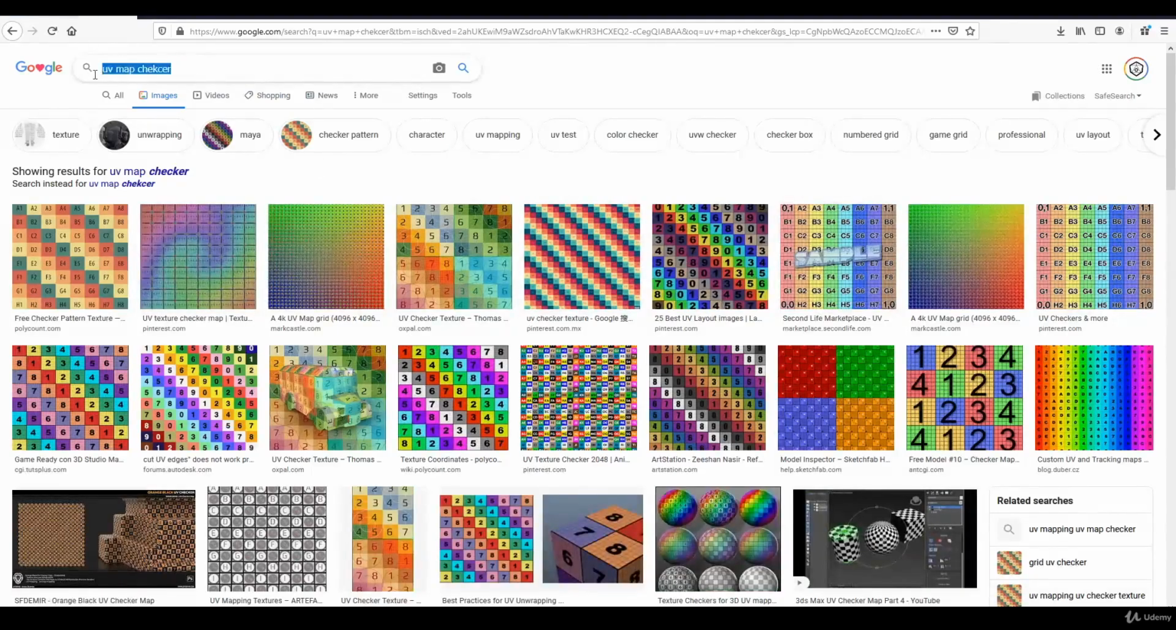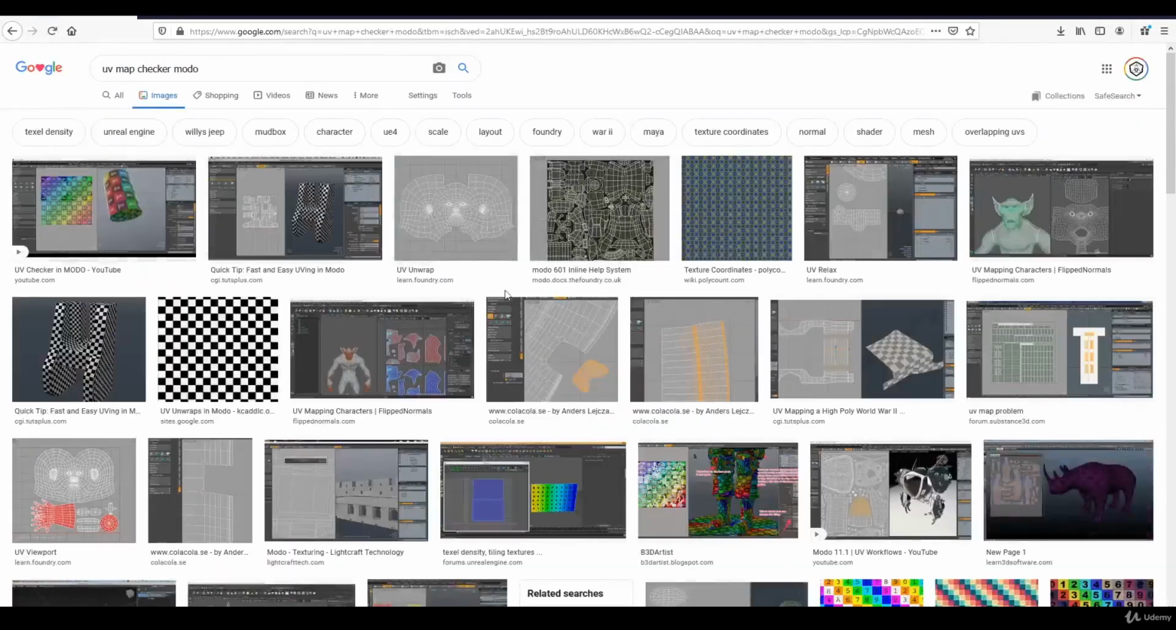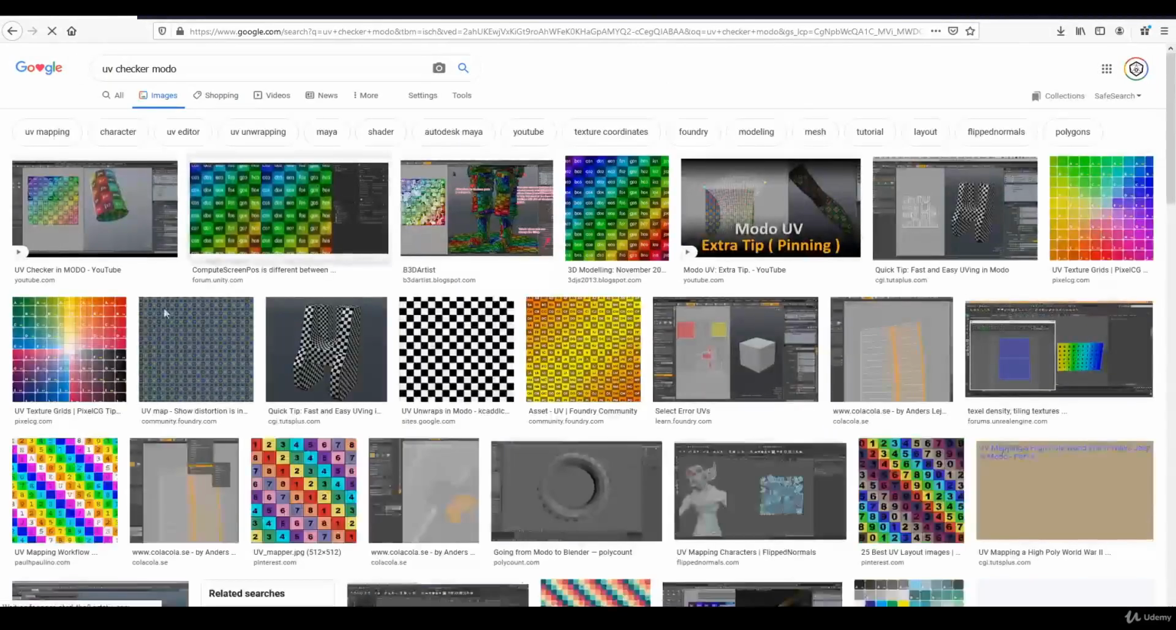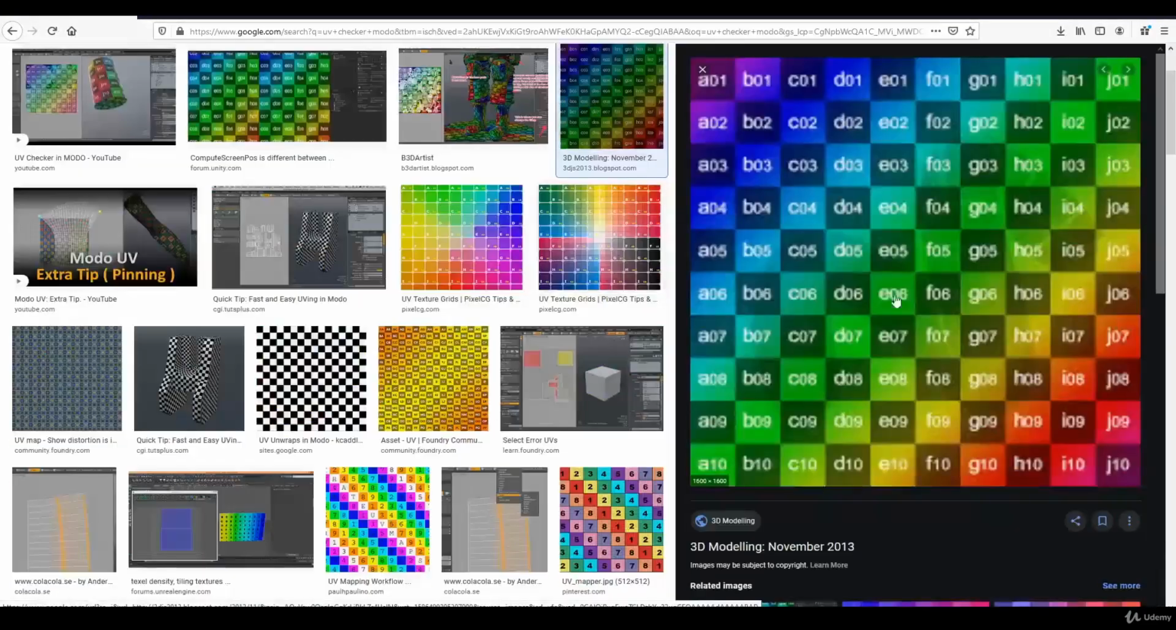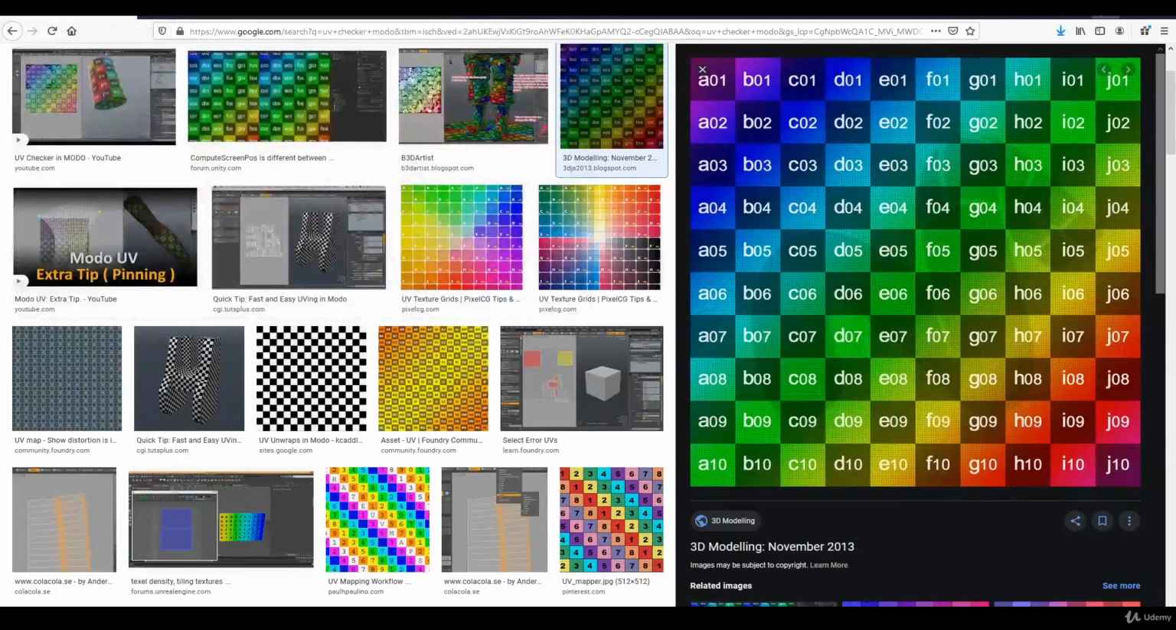If you go into Google and look for UV Map Checker Modo, Modo is another 3D software, there's this UV map, or UV Checker, that I really like because it has a very nice resolution. You can see that this is not 2K, this is actually 1600. So I'm going to save this image on my desktop for now, just for quickness' sake.